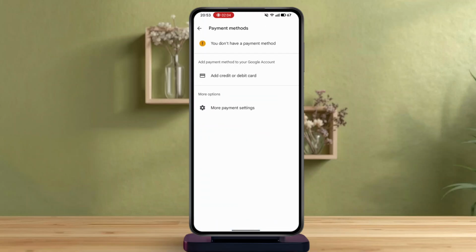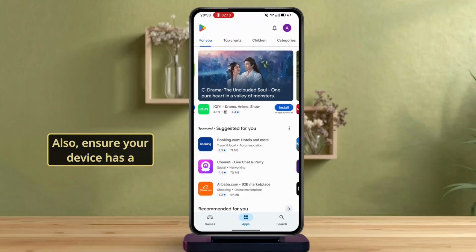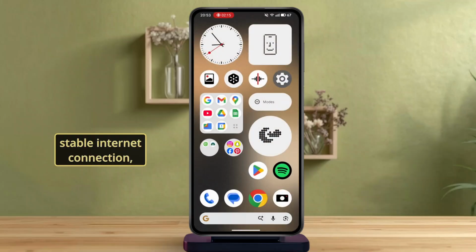Additional tips. Make sure your Google Play Store app is updated to the latest version. Go to Settings, then Apps, then Google Play Store, and check for updates. Also, ensure your device has a stable internet connection, as subscription errors can sometimes be caused by connectivity issues.